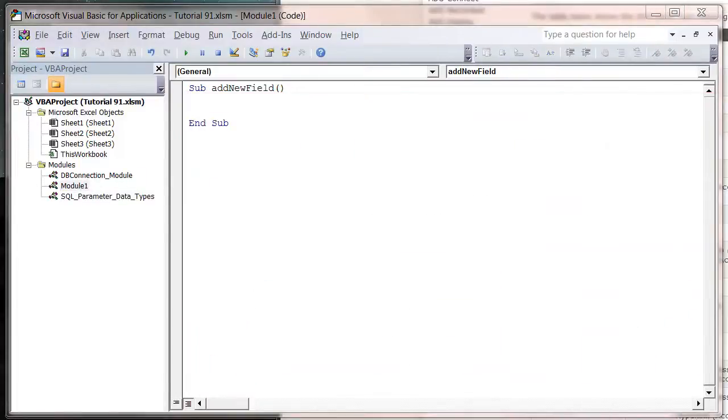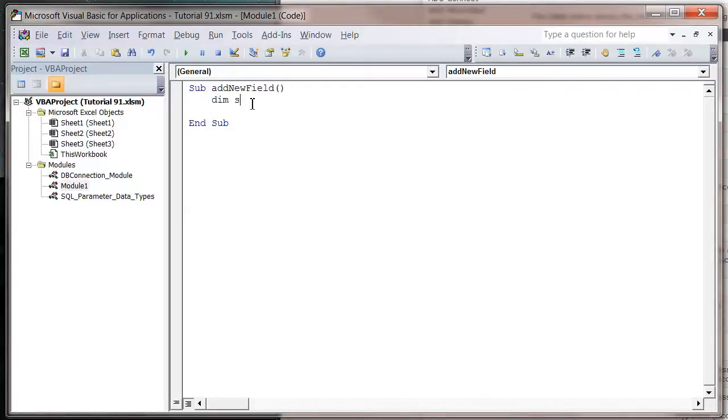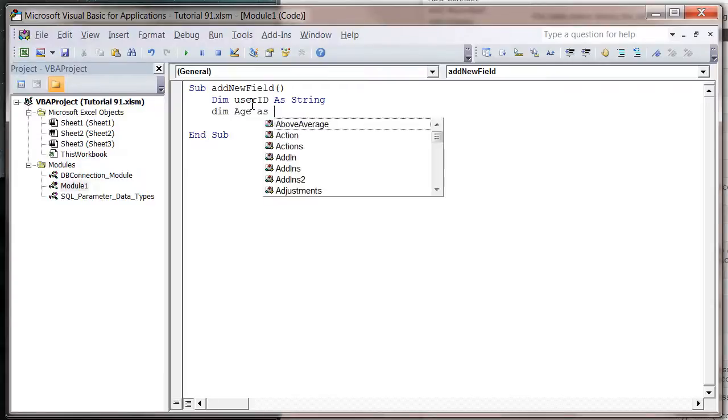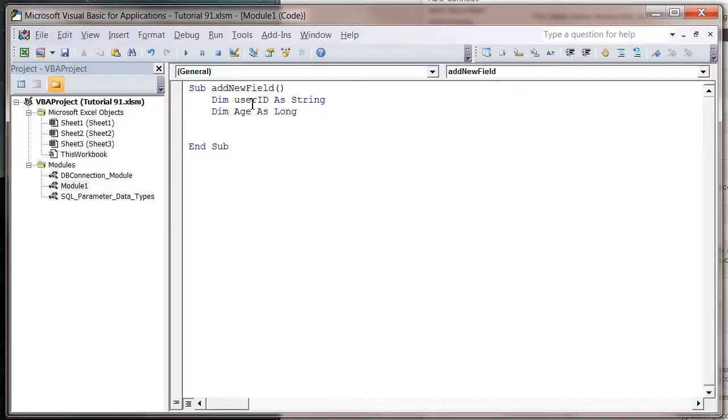So let's get started. I've made a new sub called add new field, and I'm going to dim a few different things. So first of all, I want to create my different fields to give them values. I'm actually going to have, say, user ID as string, date added I'm not going to add, and dim age as long.